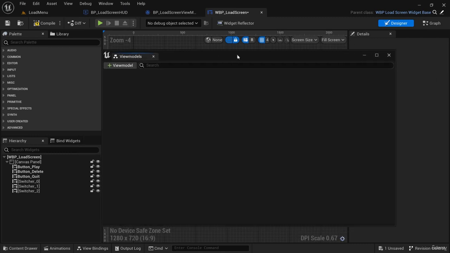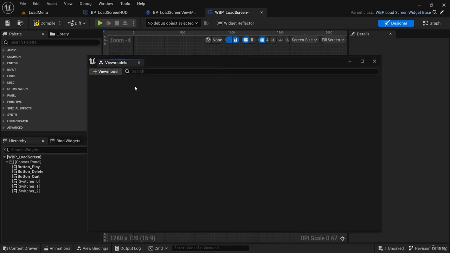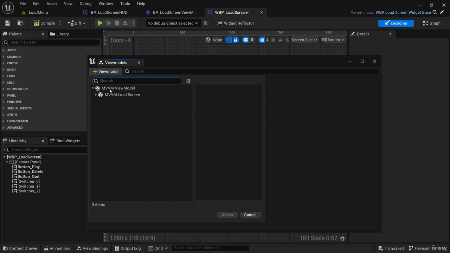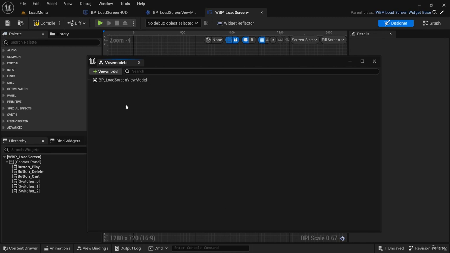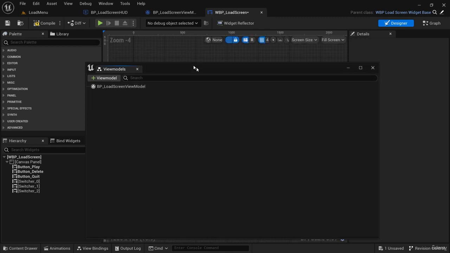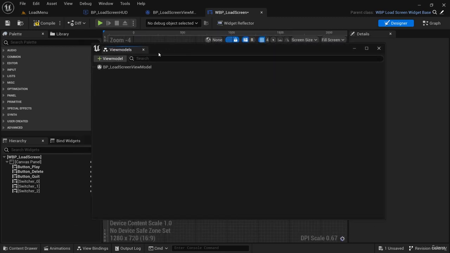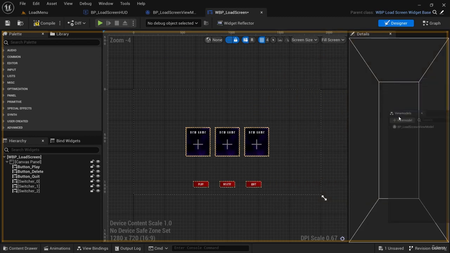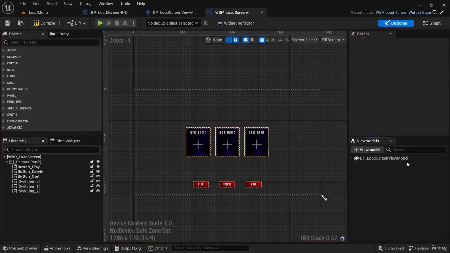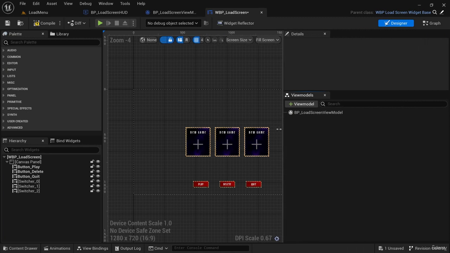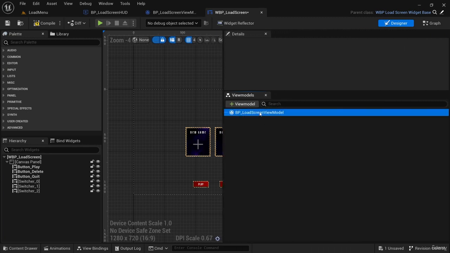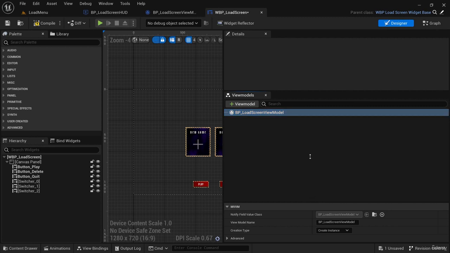Now here's where we can add a view model to this particular widget. If we click plus, then we can select the view model class. And we have the C++ class as an option, but there's a drop-down where we can select the Blueprint version as well. So if we select that and click Select, we now have Load Screen View Model under the View Models window. Now you could dock this if you wanted to dock it right here under Details, for example, right there. You could do that.